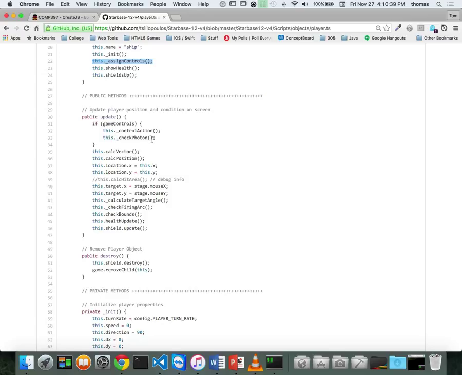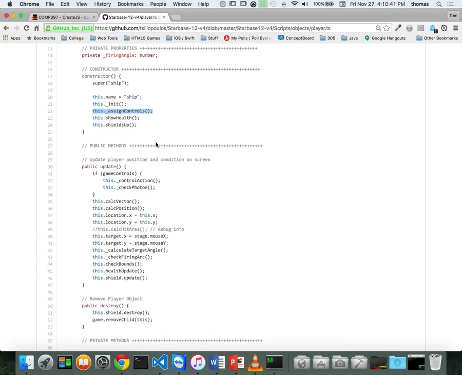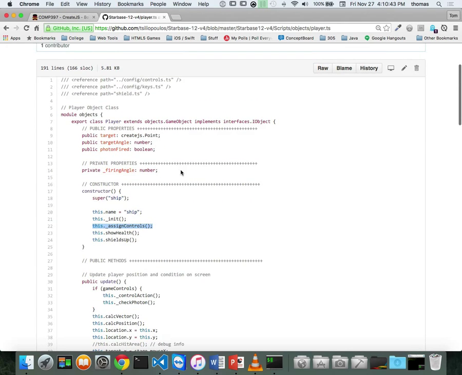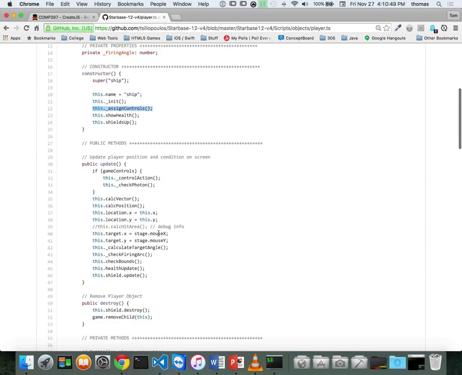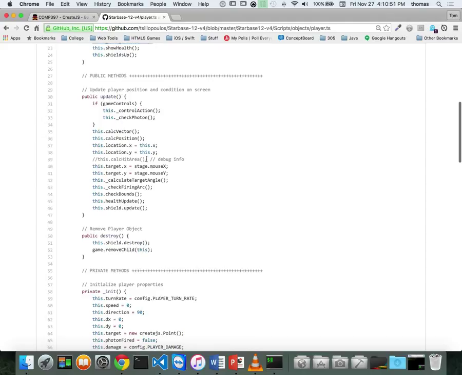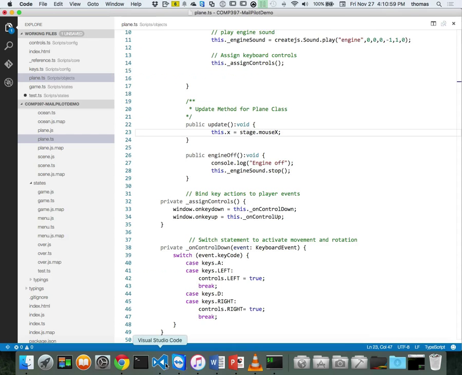If game controls, why would I say game controls? Where did I put that in play? Because I must assign game controls. I want to check action. Oh, I can disable and enable game controls. So I want control action in my update. That's what I missed. So let's go back before I make my other function. Sorry, it just tinkled in my head.